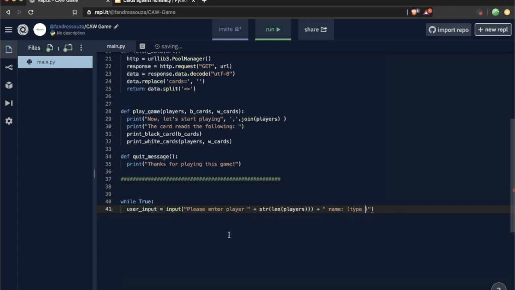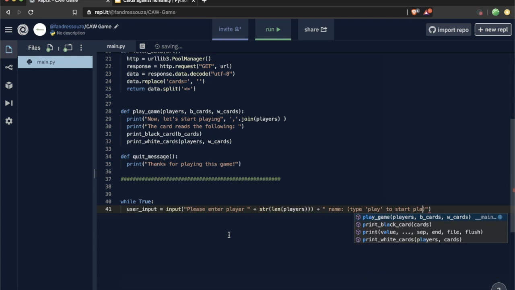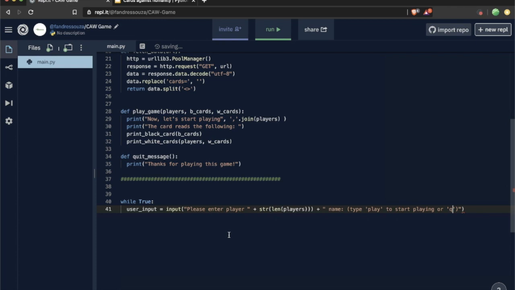Type play to start playing, or quit to end the game. As I said, players is a list, and in the first iteration of our loop it doesn't have anything, it doesn't have any names. So it's going to display here: Please enter player 0 name. That doesn't make a lot of sense.